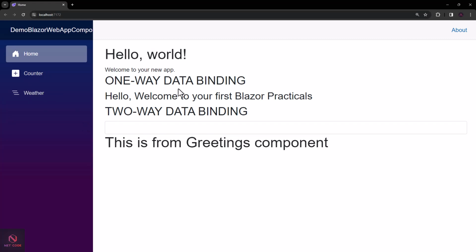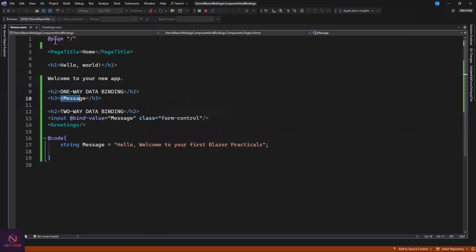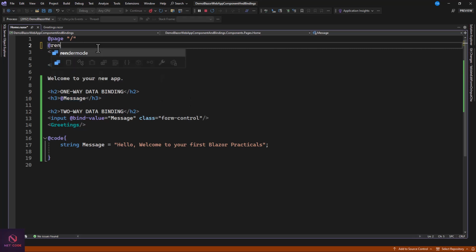The reason is, when you check this, this page is being rendered in a static mode, so that's a static rendering, and static rendering does not support any bind or any action unless it is interactive. So let's have a render mode, and I'll set this to server. I want to say interactive server.